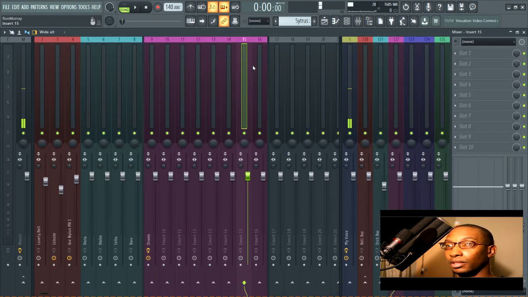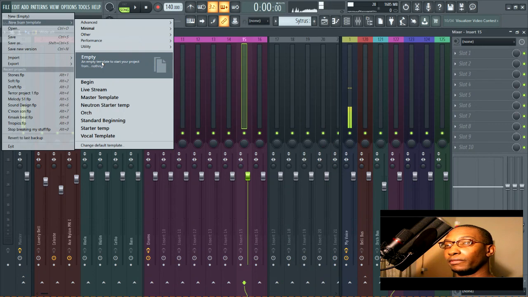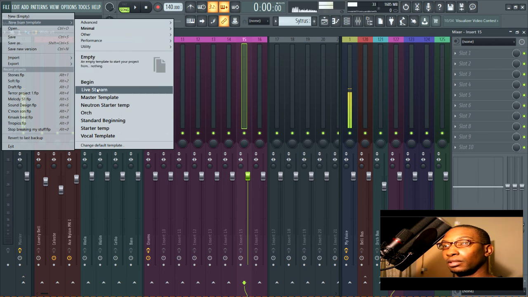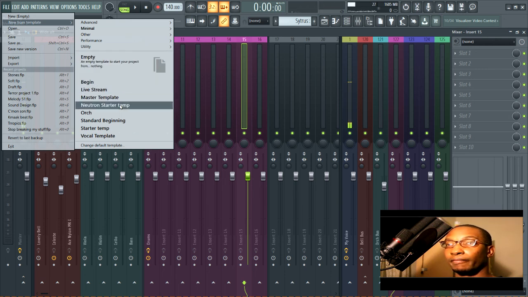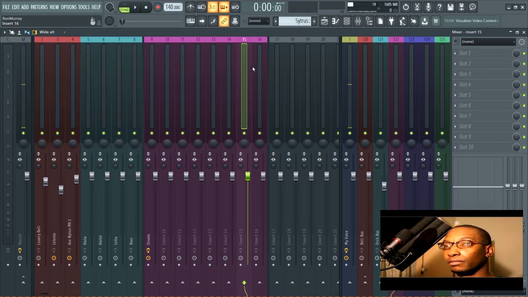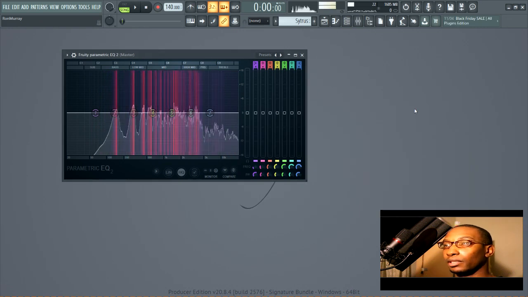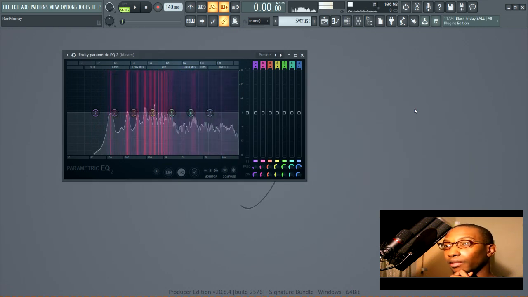So templates, things like that. If you go here, there's a lot of templates they offer. The default for me is empty because then FL Studio loads the fastest. This one is called live stream that I'm affecting right now. Master template is for mastering. Neutron is something different that I kind of never really used. And like standard beginning and all of these are just things for a specific purpose. Like standard beginning has a whole bunch of stuff like this instantiated already. Like the synthesizers that I use the most, they would just load and they will already be here. And I think there's reverb too. So I don't have to add all of those things.